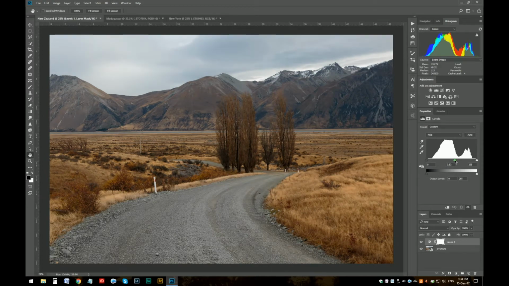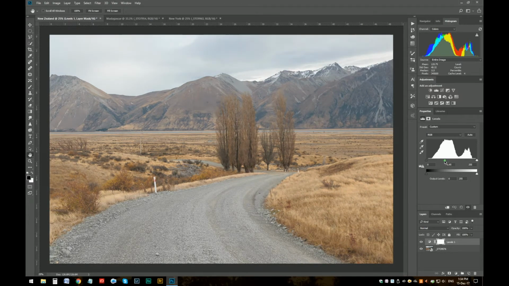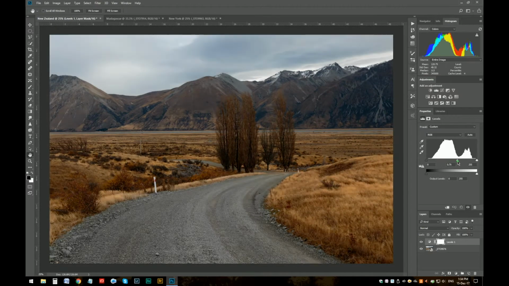And that's going to represent the gain of the image, or the midpoint of the image. So it's going to kind of set your exposure level. If you move it to the left, it's going to effectively increase the exposure, and if you bring it to the right, it's going to decrease the exposure.